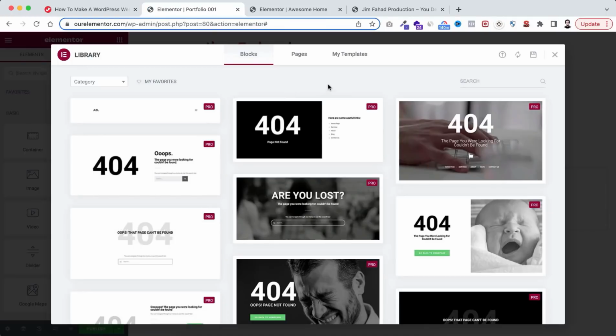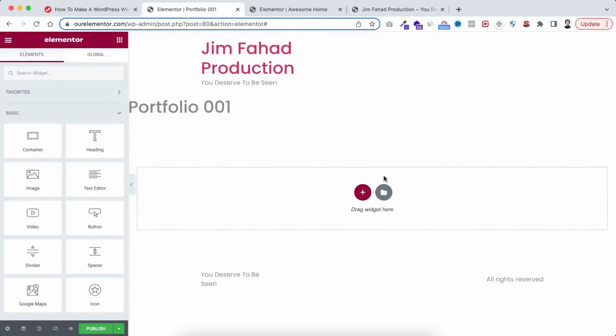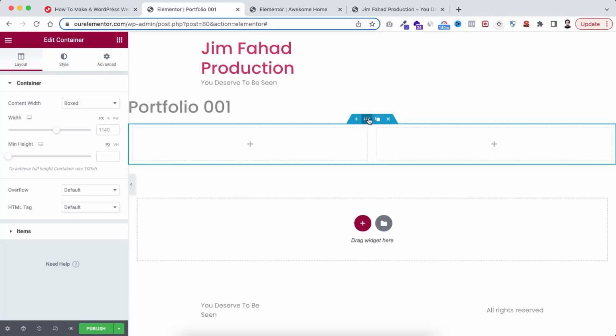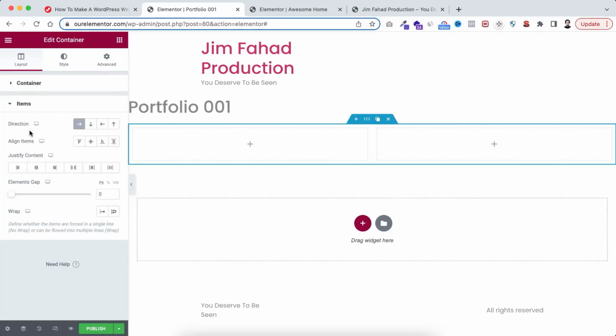And like before, I don't wanna use any pre-built template, so just click on this X. First of all, click on this plus icon, and here I'm taking this two container structure. Let's select this parent container, go to its items, make sure it's set to row directed, then here align items to centered. Alright, let's now start with this left container.